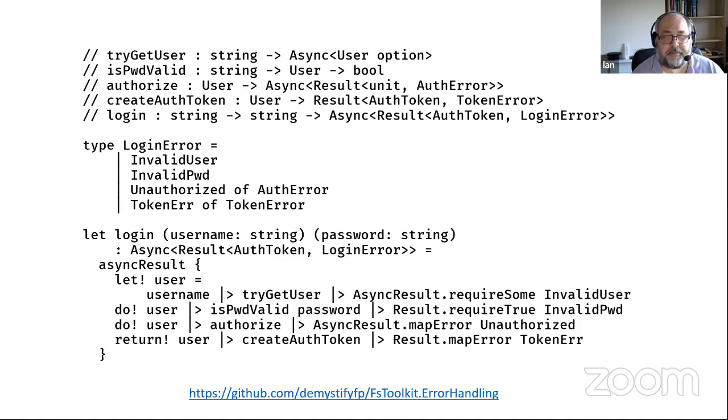The next line, we pass the user into the authorize function. And this mapError function is required too, because what we get from the authorize function is an AuthError. And what we actually want is an Unauthorized error. So what this is doing is mapping the error that I get from the function to the required error type. And the same for the last one.